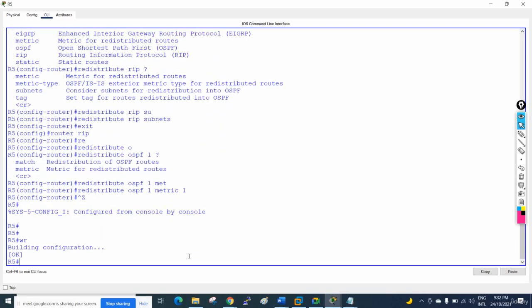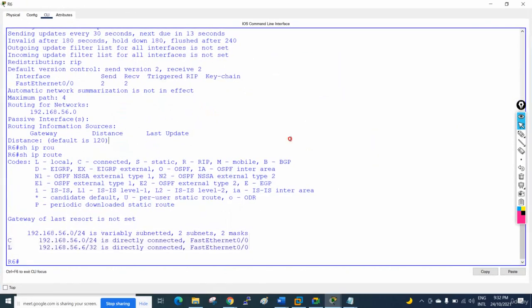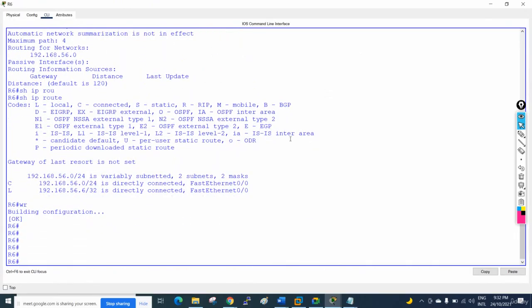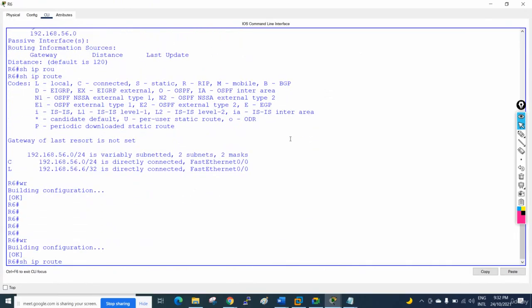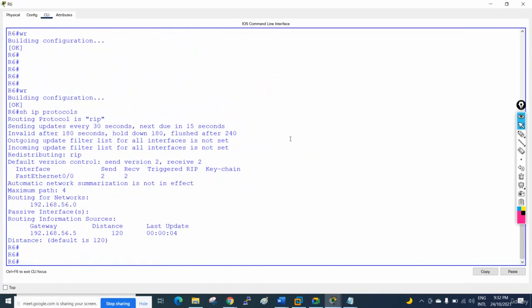So I will save this configuration and now we can check. Before, we were not getting this route here, so we can check now. I will save the configuration. Here we did not change anything. Now we will check here. Let me check the configuration. Show IP protocol. No, not this command. Show IP route. Show IP route.